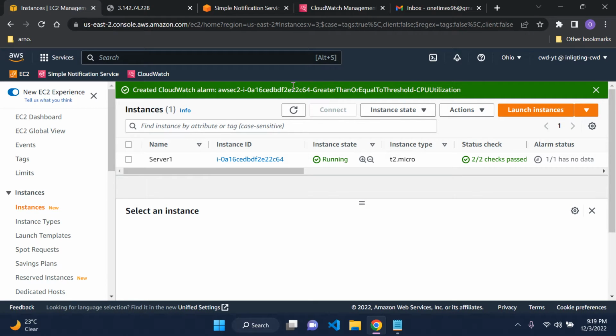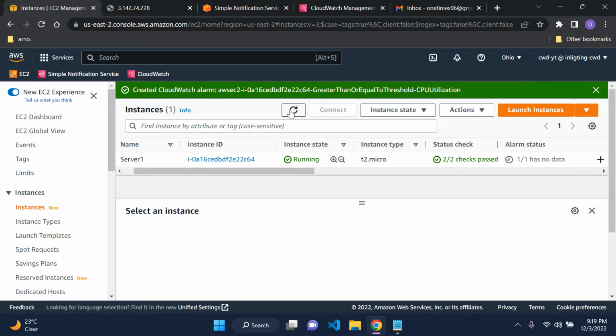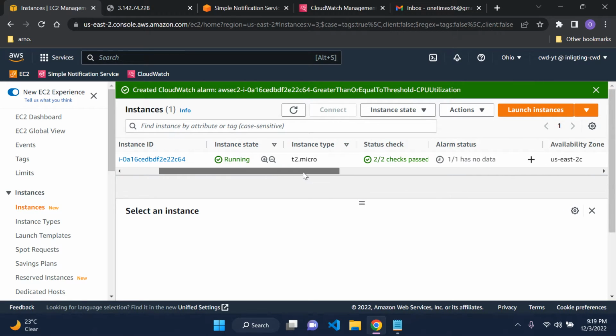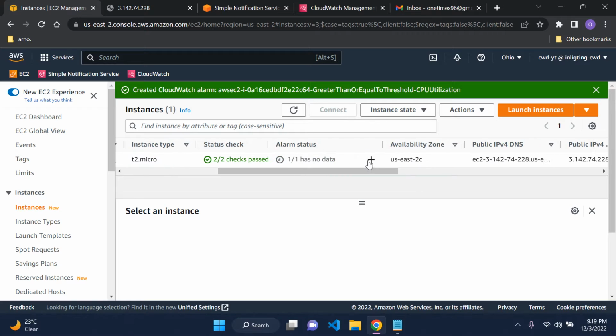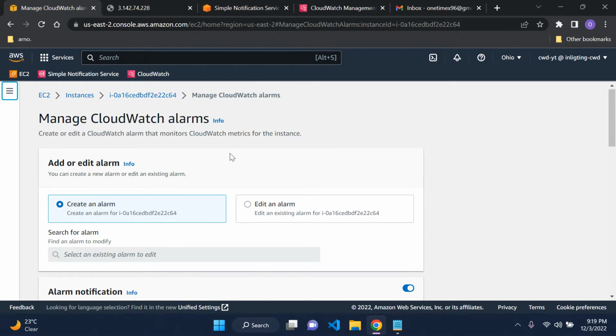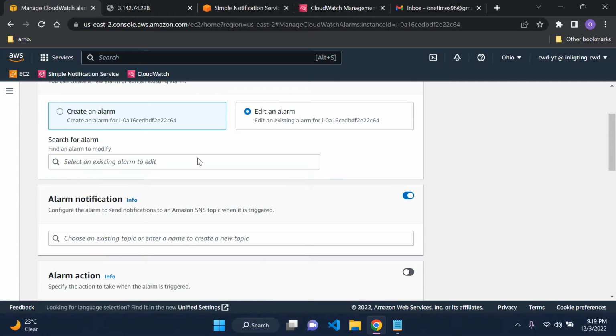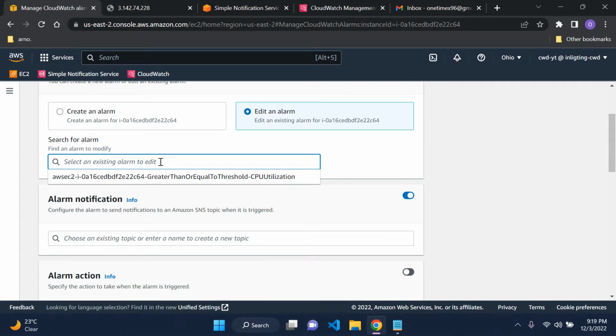Now you can choose to edit this alarm name here if you wish. It's really up to you as to what you want to do. You can go ahead and press plus here again under alarm status, and you can edit an alarm if you wish. Okay, that is really up to you.